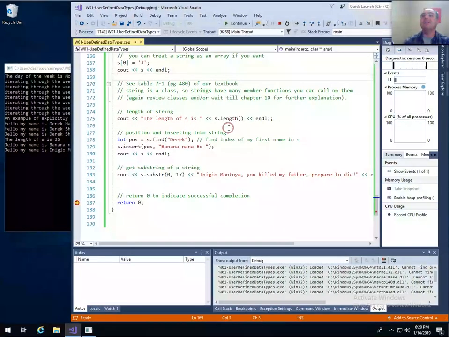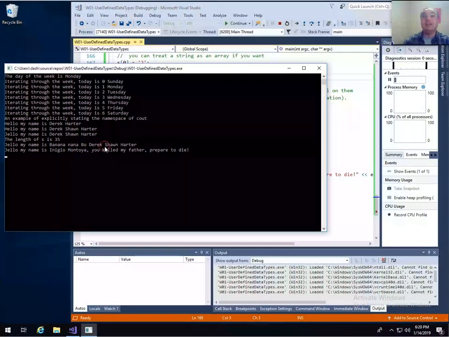And then also there are a lot of member functions that are defined for these string objects, these string data types. So you should look at Table 7-1 of our Malik textbook to see not all of them, but some of the most useful ones. You can do things like find the position of a substring. You can do things like insert. So here I insert these characters at position 5, just before where Derek occurs in the string S. So this string will go before Derek, and then we'll output this, so we'll get this line here: My name is Banana Nana Bo Derek.